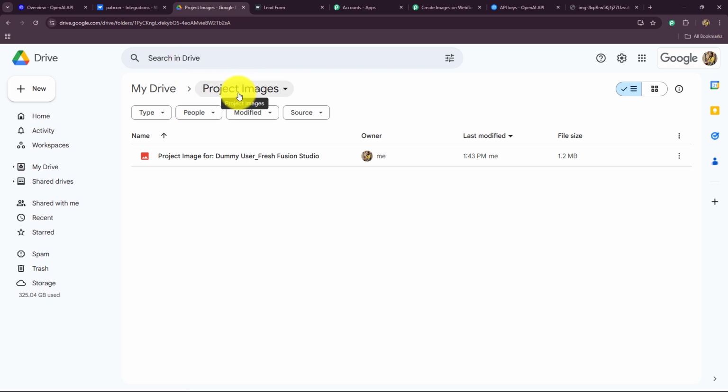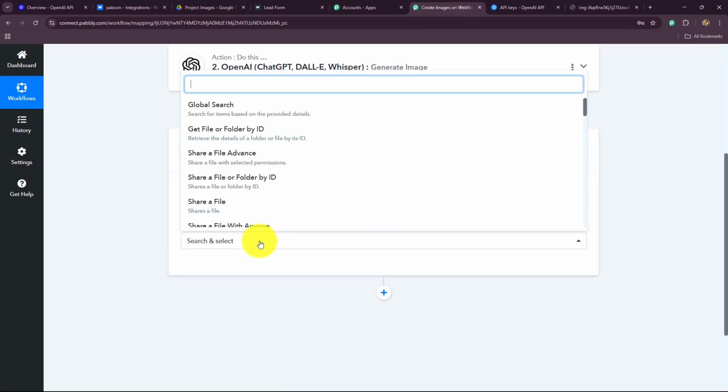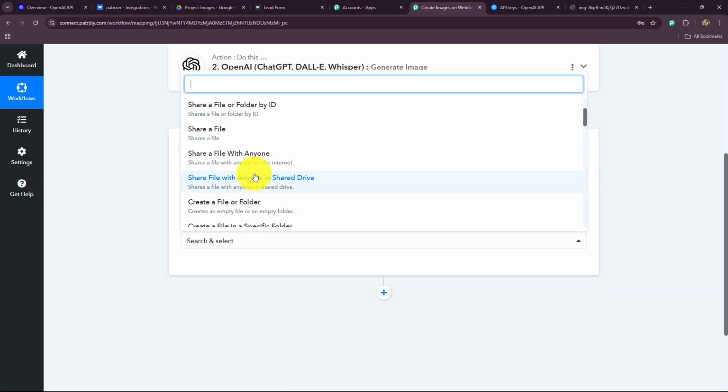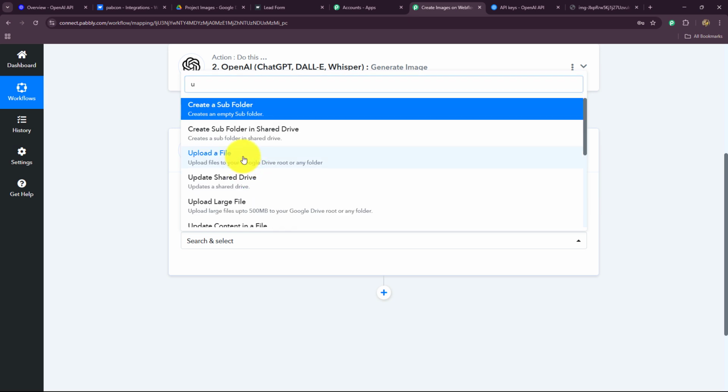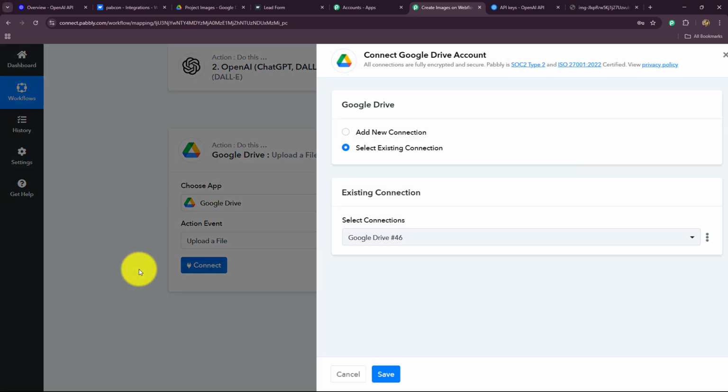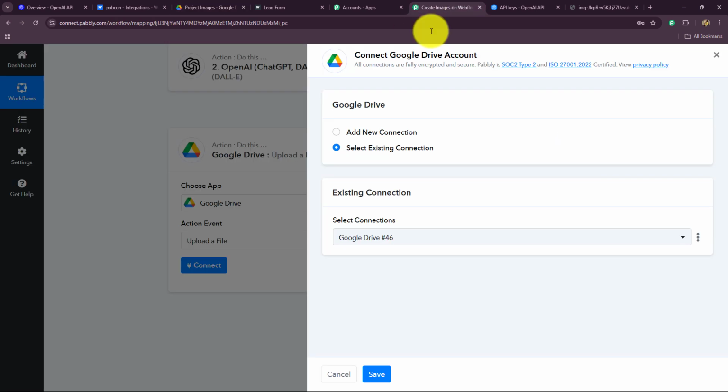This is the specific folder I have created with the name project images, and I'm going to upload all the images over here in this folder for my team members. So I'm going to select upload a file. Okay, let's click on connect. To build the connection between Google Drive and Pabbly Connect, you can see again I'm already logged into my Google Drive account. Also, I've opened the folder.